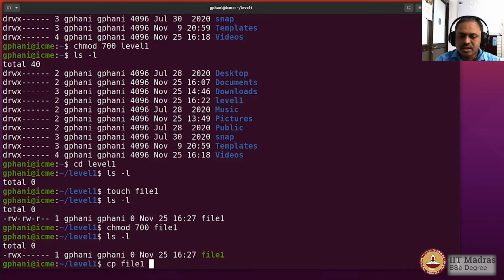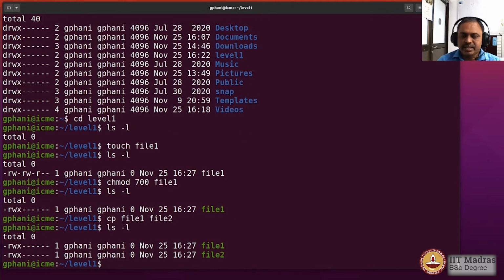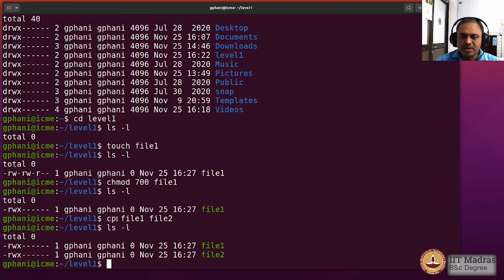Okay, copy the file to a new name. Let us say new name is file 2, and now let us look at it. So there are two files, of course both are empty, but we have made a copy of the first file. Okay, using the command cp and then old file name followed by the new file name. The three fields are separated by a blank space between them.